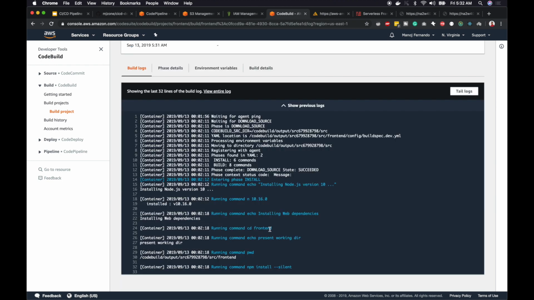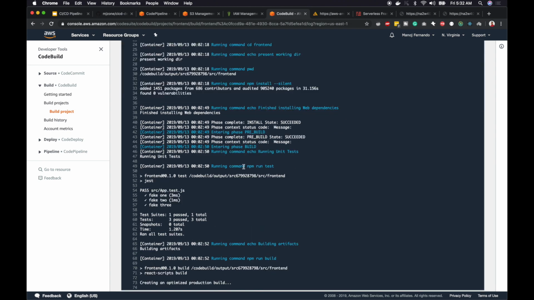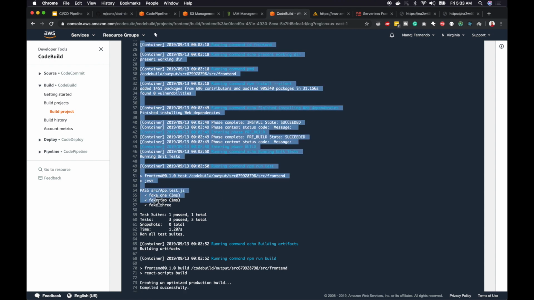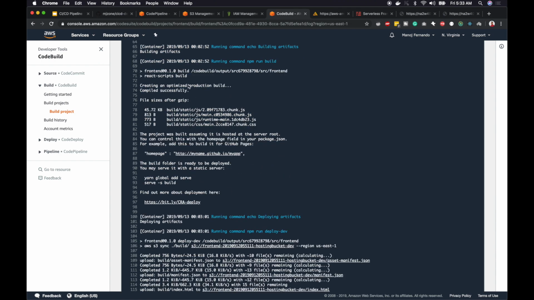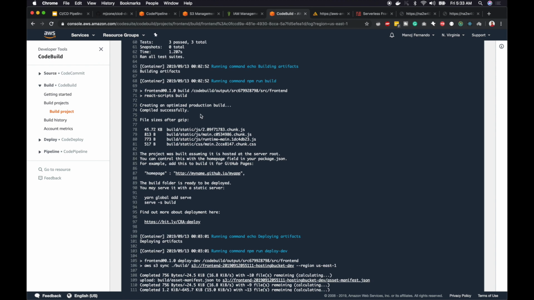As you can see, it is cd-ing into my front end folder, printing my present working directory, and now it's installing my dependencies, the front end dependencies. And now it's running my npm tests. You can see our 3 fake tests are passing now. So now it's going to build my project. So npm run build is happening now.